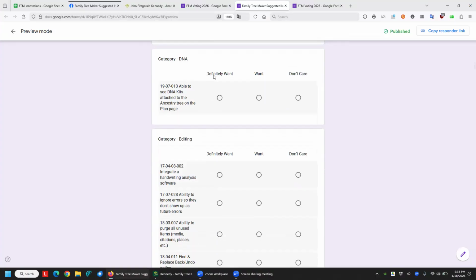Okay. So on DNA, basically on Ancestry, you can attach DNA kits to people, and there's a little icon that will show up. They'd like something similar to that to show up on Family Tree Maker. So that's something Ancestry is going to have to provide that information along with, then Family Tree Maker would have to implement it.